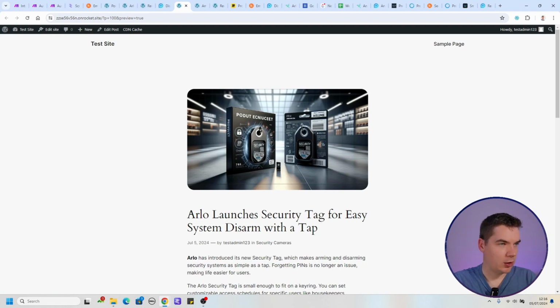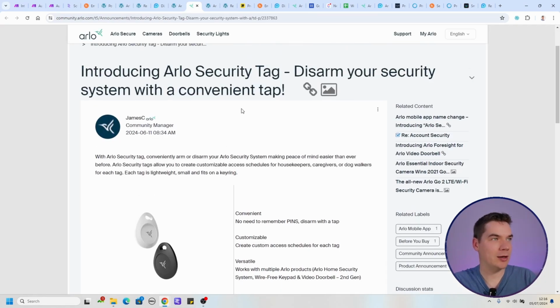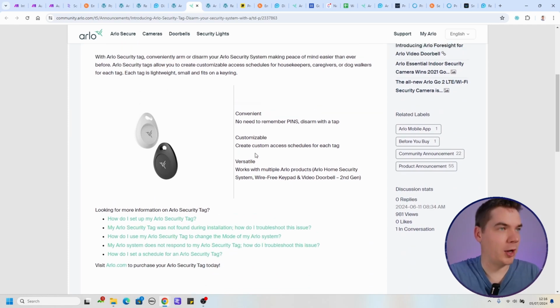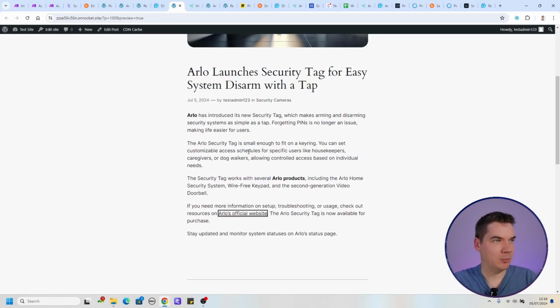This is the next one. Arlo launches security tag for easy system disarm. The image definitely doesn't make sense here. It's not even in English. It definitely isn't an Arlo product. And if you click through to the article, it actually does have an image of the product. So definitely some edits needed, but it's a good draft article to work from.